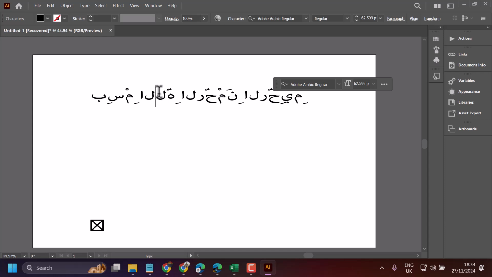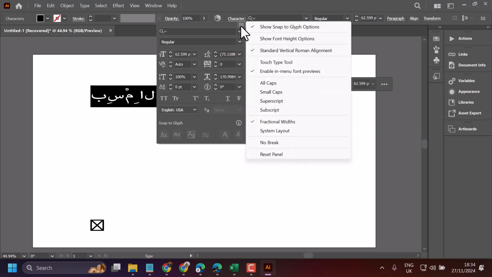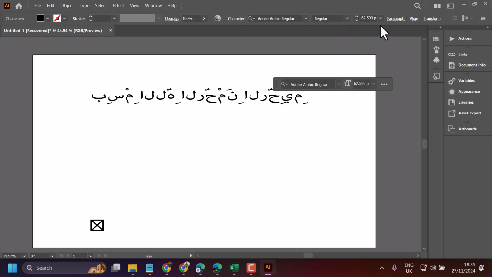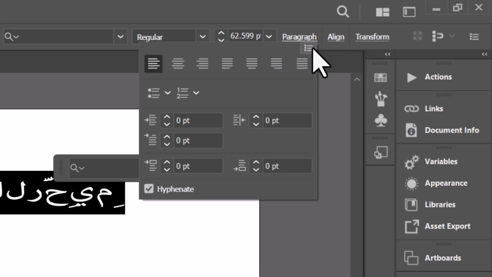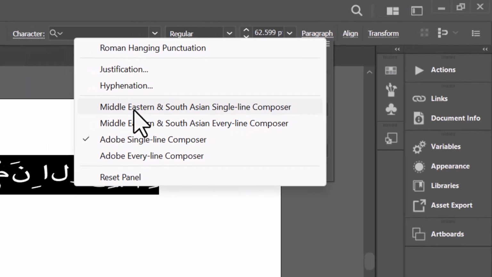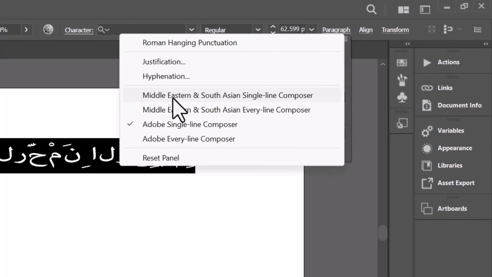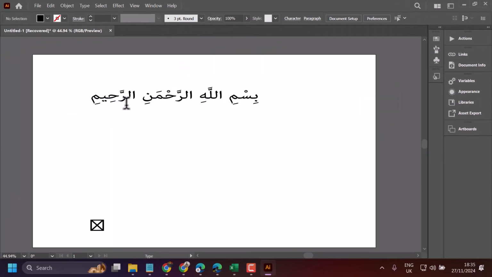Now select it, characters, right click on it and now here click on paragraph, select it, then paragraph, then click on these three lines and here select Middle Eastern and South Asian single line composer. So this way you can fix that problem.